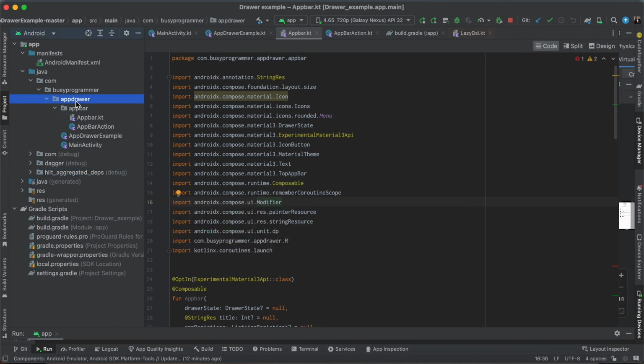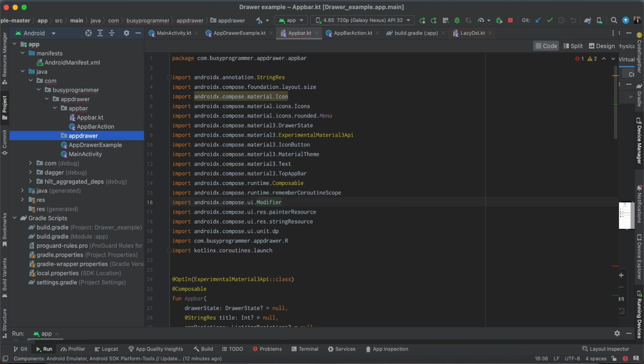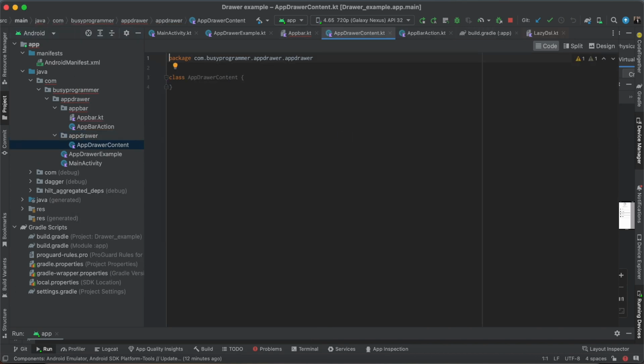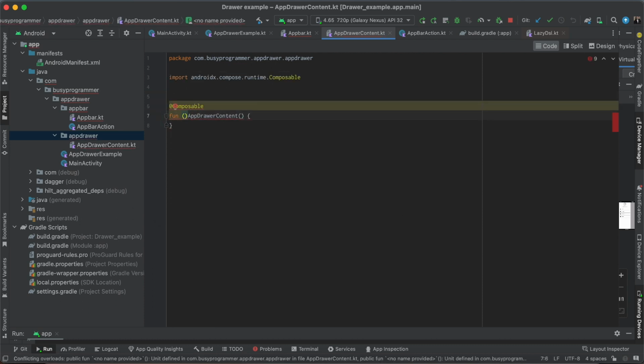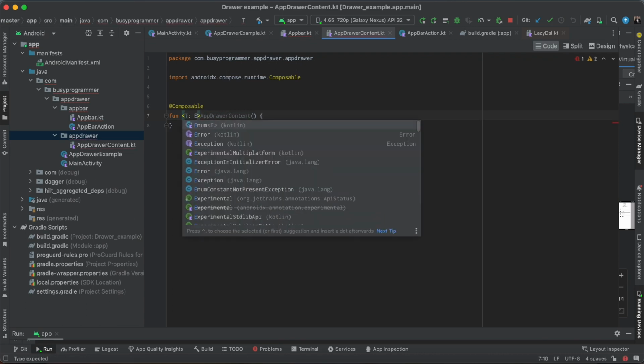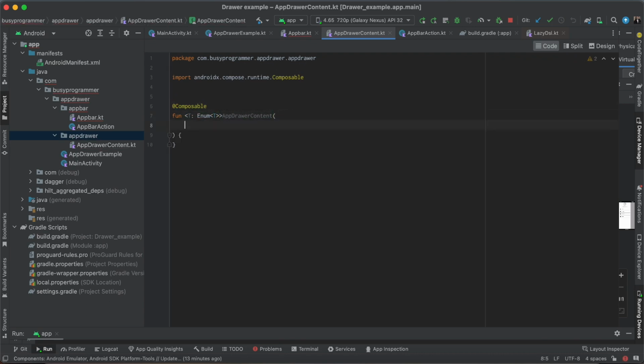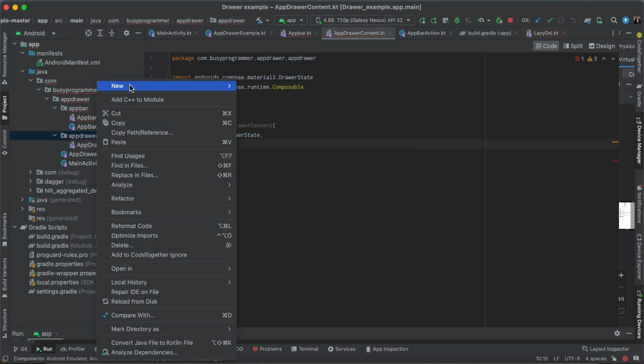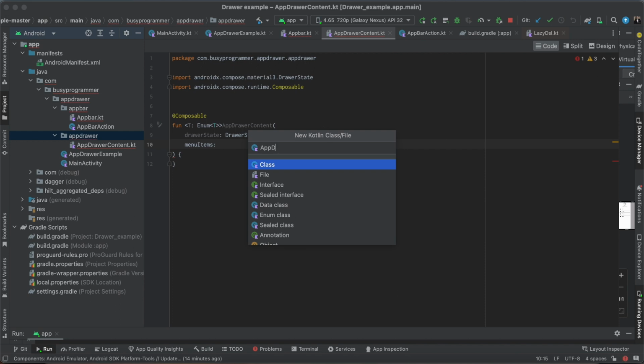Now we will create the content of the drawer. Let me create a package for that, naming it app drawer. Inside this app drawer package, we are going to create a new Kotlin file. We will name it AppDrawerContent. Similarly, this will be a compose function. We are defining it as Composable, and inside the function we will have some parameters. We will take drawer state, and we will also take menu items.